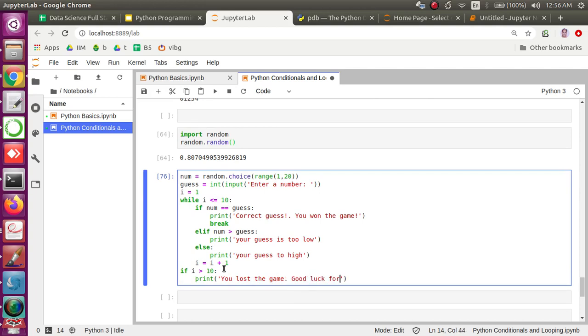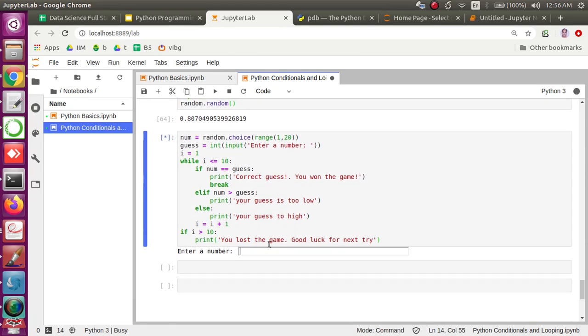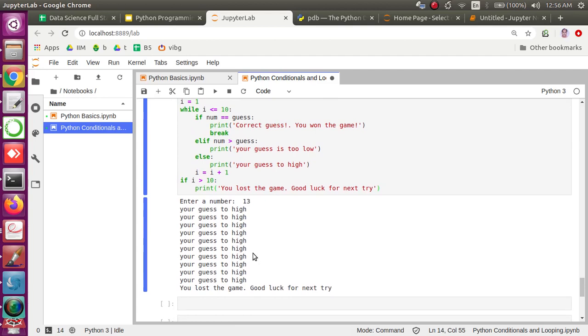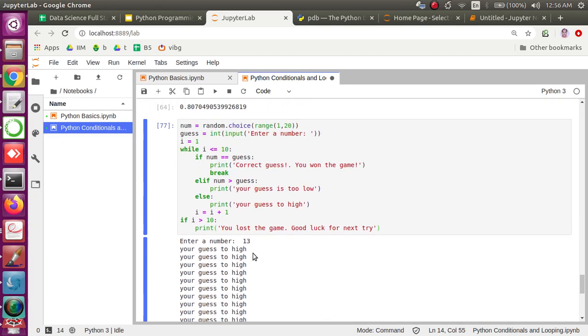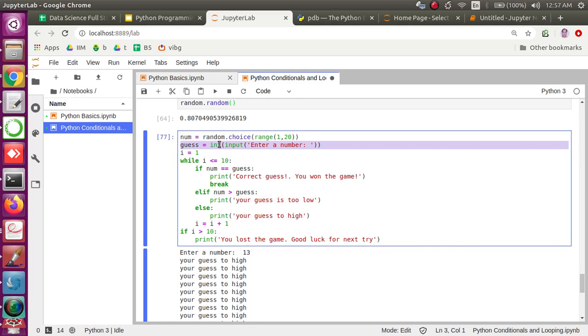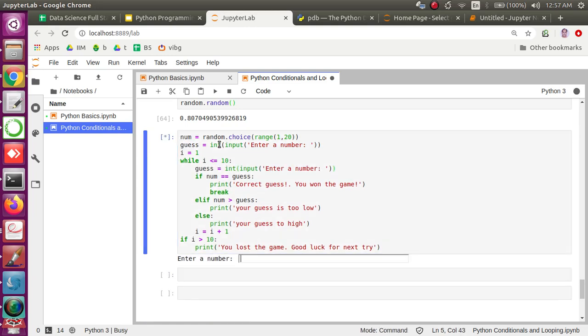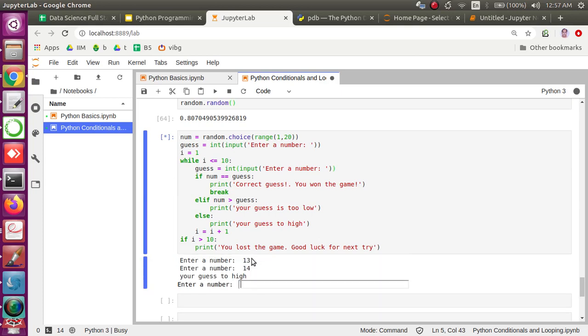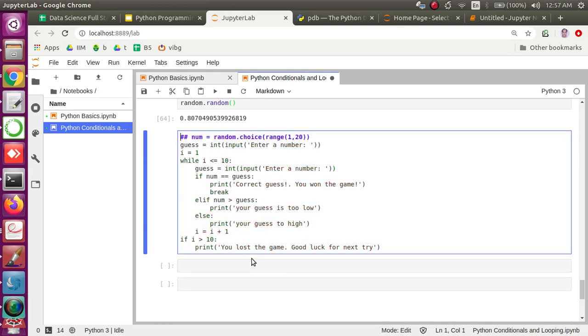Okay, so let's try. Let me run this. Now let's say 13 is my guess, and it says your guess is too high. Okay, something went wrong again. We are doing this so many times. Instead we should give the chance, right? So I should probably take this guess input inside the loop. That way it helps. So I use 13. Oh, 14. That number is too high. Oh yeah, I won actually.